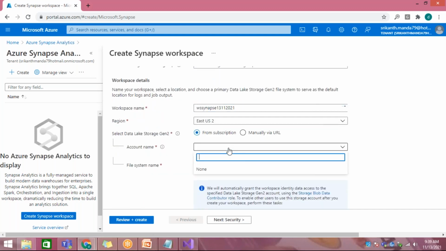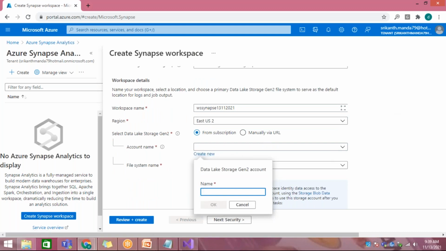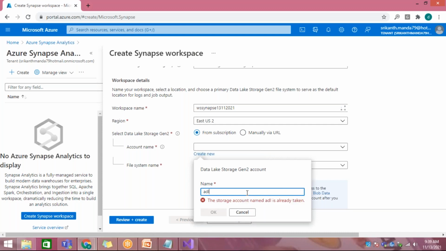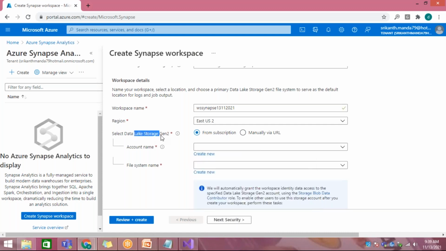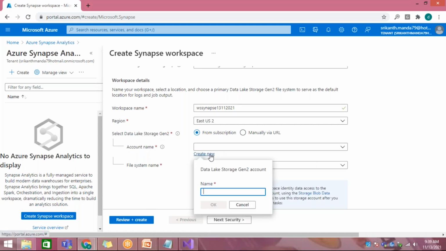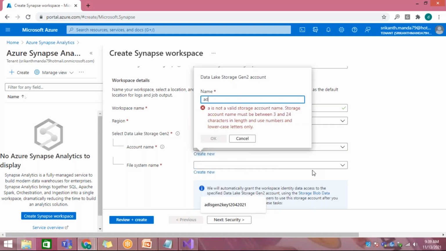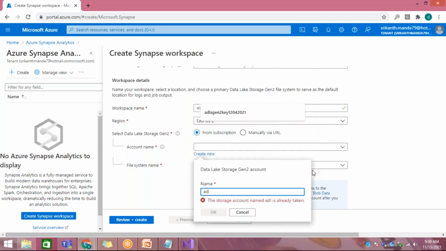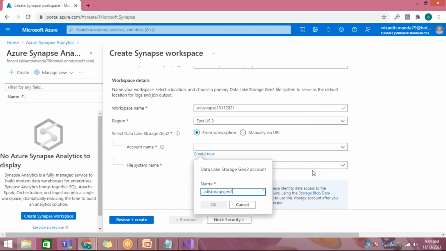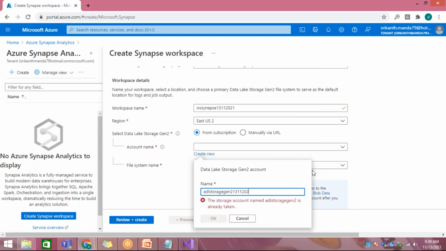Now what you don't have, I'll create here. We'll talk in detail later. It requires some storage unit, so I'm taking Data Lake Storage Generation 2. What is that? We'll talk later. I'll name it ADLS, ADL store Gen 2, 13 11 2021.